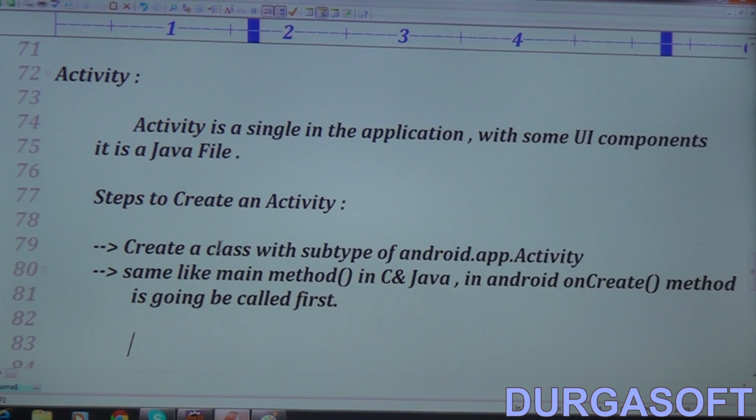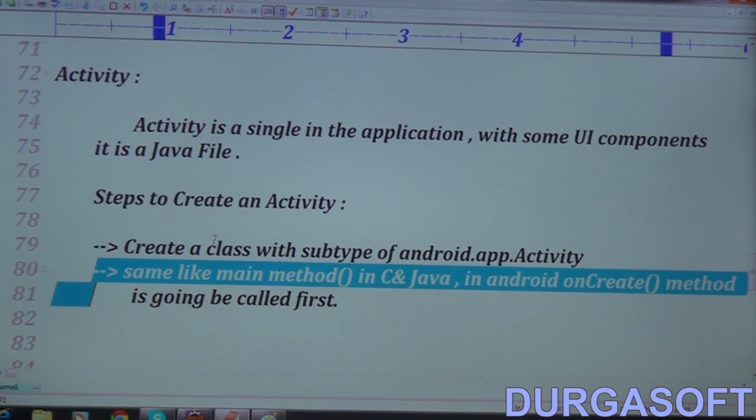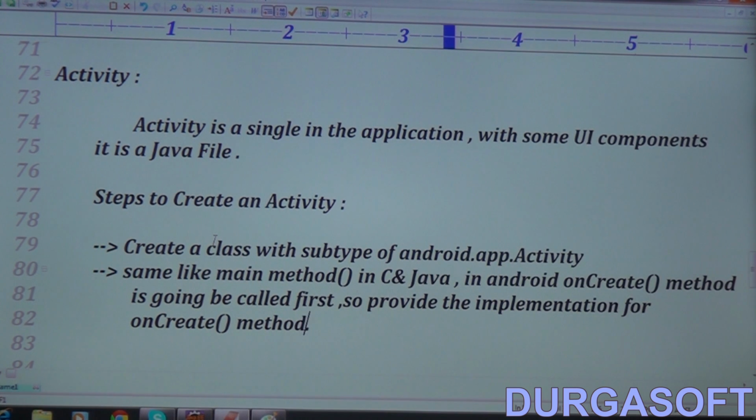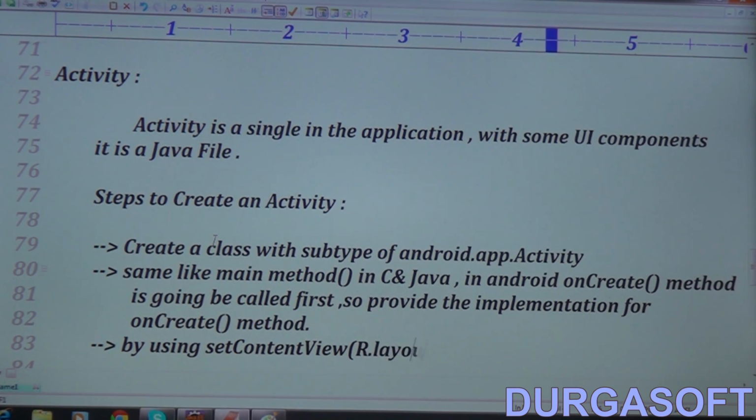Okay, so what are the steps? Create a class with subtype of android.app.Activity. Same like the main method, in Android the onCreate method is going to be called first, so provide the implementation for the onCreate method. And next, by using the setContentView method, specify the XML file, R.layout.xml file name.